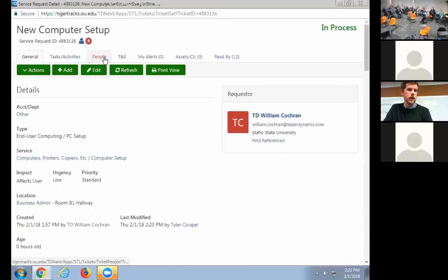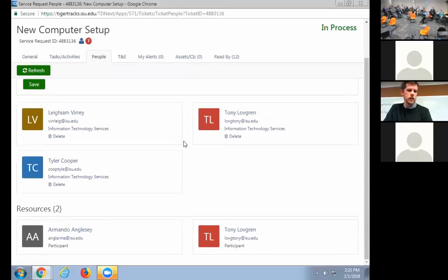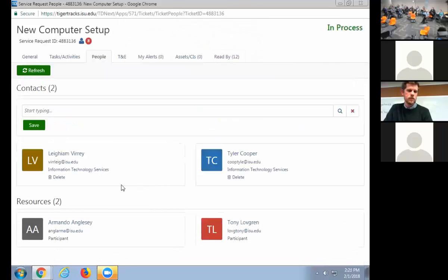A couple other things to point out. Again, people, contacts, you can delete contacts on tickets as well. Tony's still on here as a resource because I assigned him something to do on the ticket.